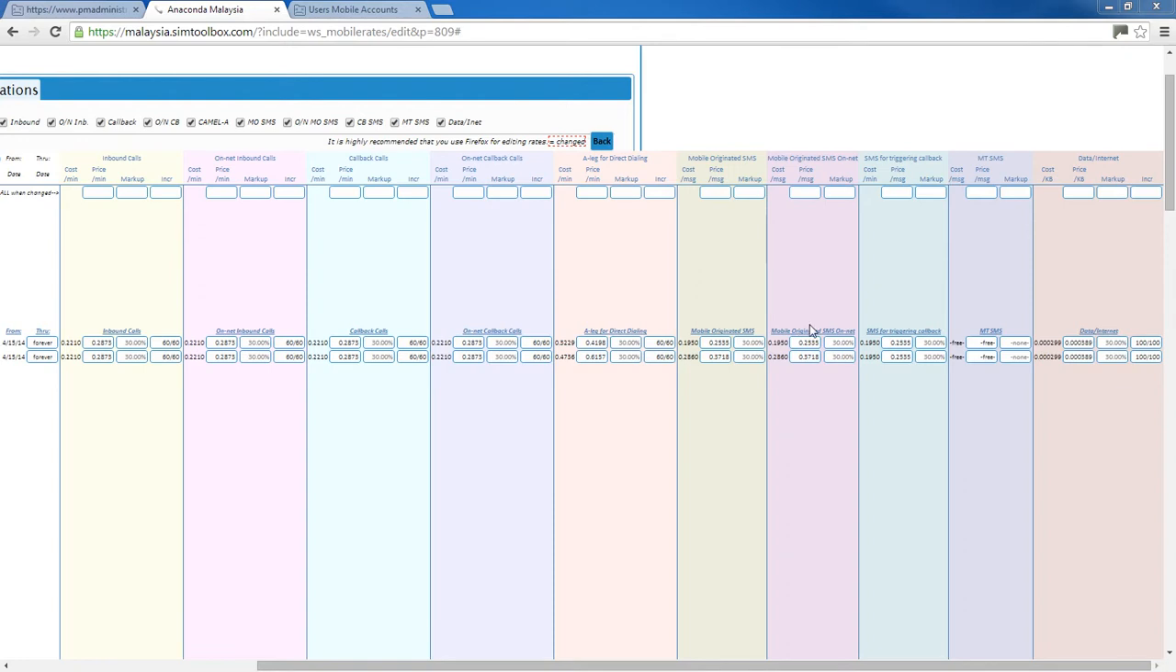Once again, we have the mobile originated from the handset, from Anaconda customer to Anaconda customer. Once again, we charge at the very same rate as we would a general SMS.